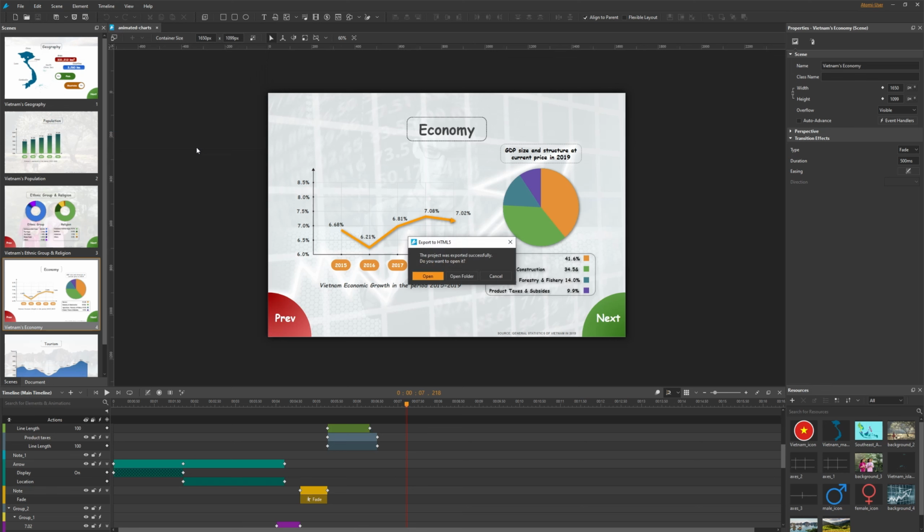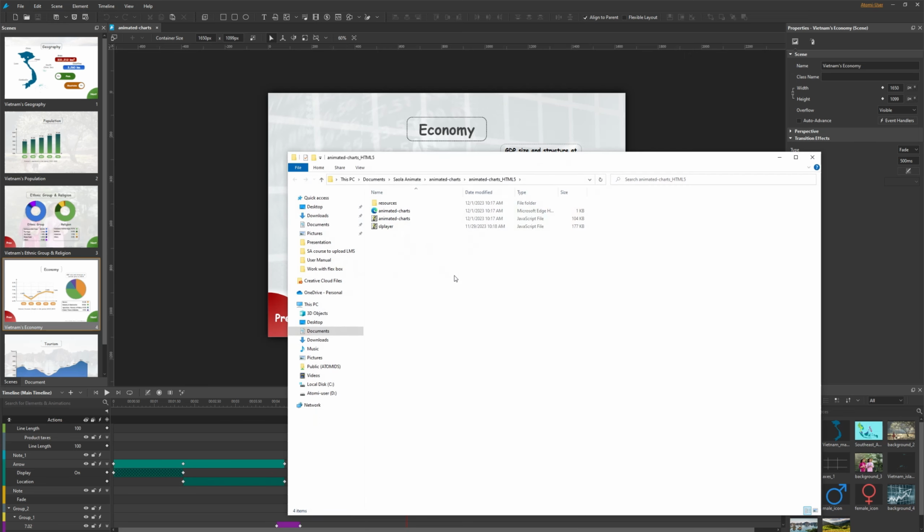After exporting a project, you can choose to open either the HTML5 file or the containing folder. You can see that there are a resources folder that contains all resource files, a HTML file, and two JS files. Double-click the HTML file to open it in browser.